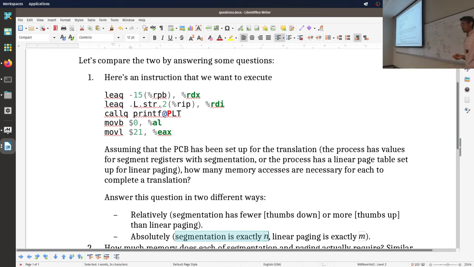Okay, segmentation, how many memory accesses does it take to do the translation? So here's what I'm seeing right now. How many memory accesses does it take for segmentation to do a translation? The PCB's been set up for the translation. The operating system has done the context switch. To do the translation for segmentation, it takes zero memory accesses.